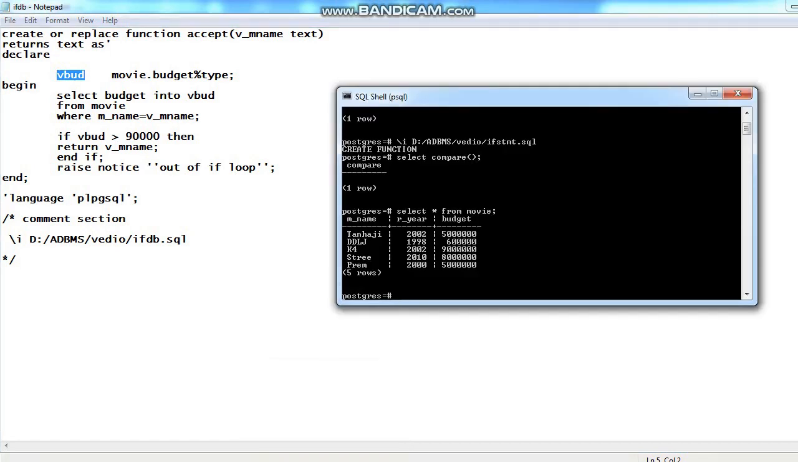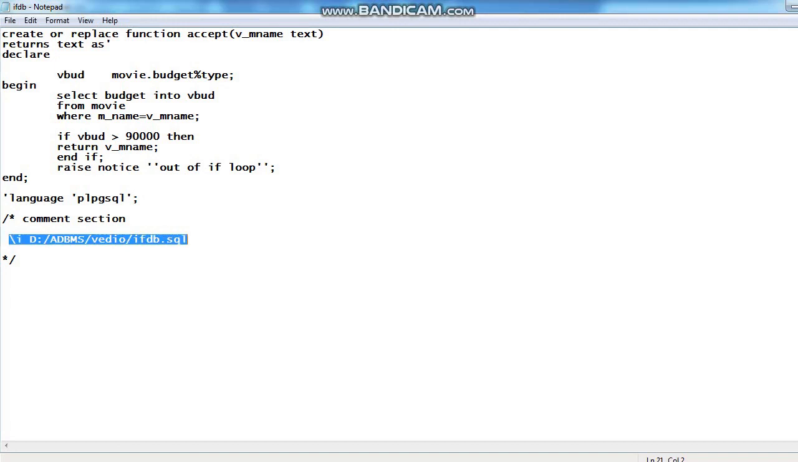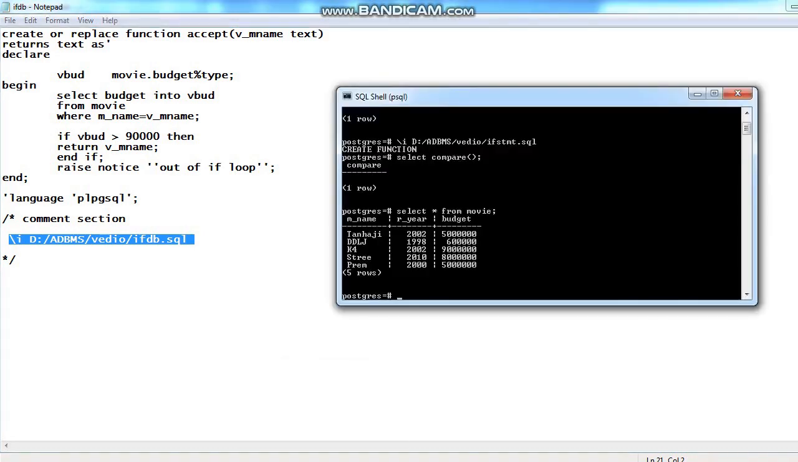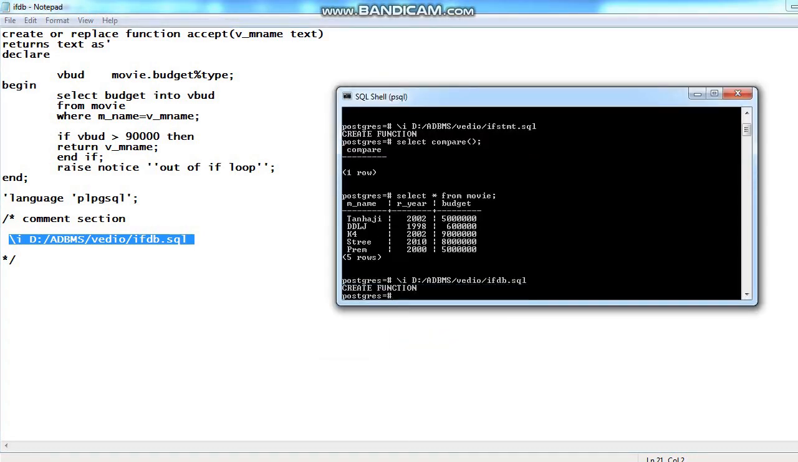You'll come to know what is happening over here. I'll just copy the path from here and paste it. You can see, create function. Now let's call the function. Select, what is the function name? Accept, and v_m_name.